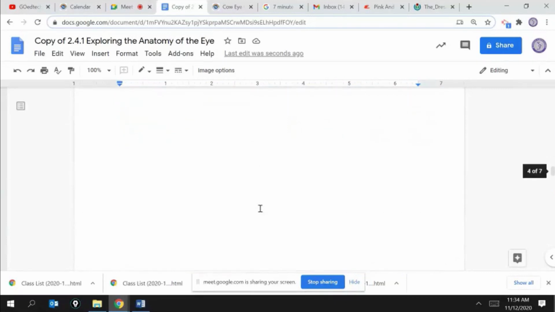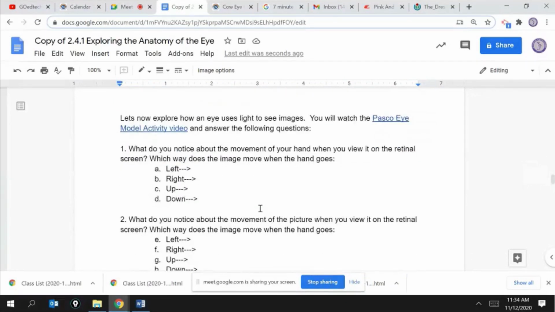Okay. Now, last part, now that we know the structures, we're going to look at how the eye actually works. How does it use light to see images? So in class, we have a Pascal eye model. Normally, if you were here, I'd have 16 of these out. I'd have 2 of you per station, and you would be going through this activity. However, not really able to do that in the situation we're in.